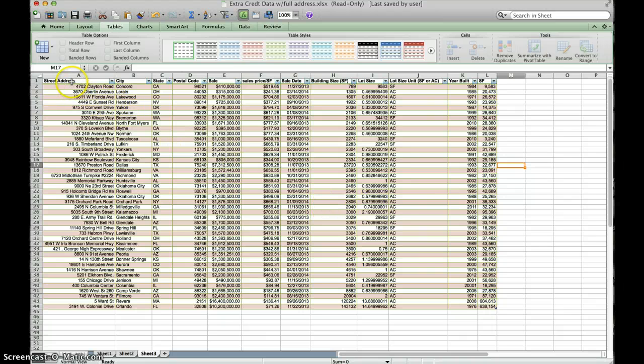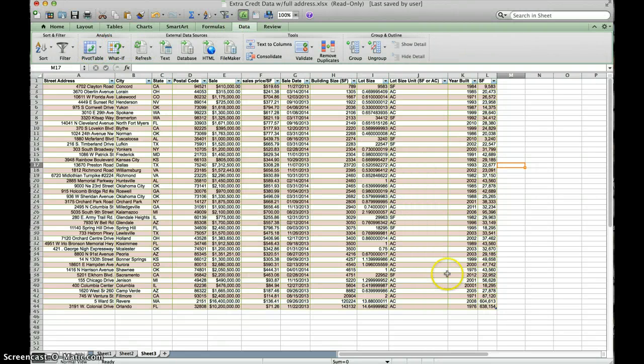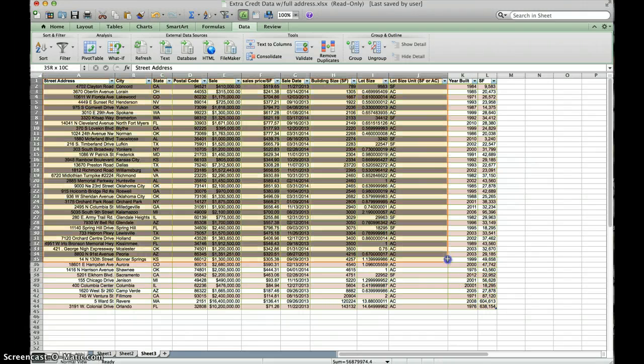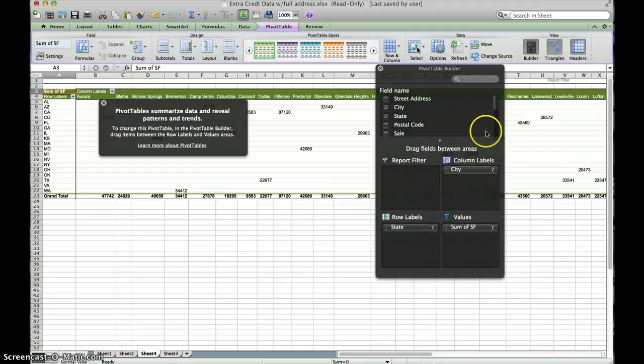Okay, so we're going to turn this table into a pivot table. So I'm going to go to data and pivot table. Oh, sorry. Actually, I have to select this table range here. Alright. Pivot table. Awesome.